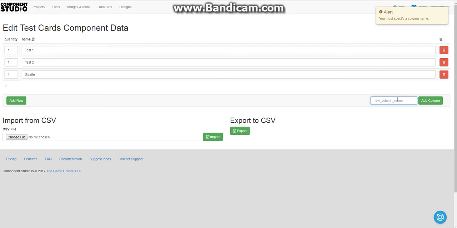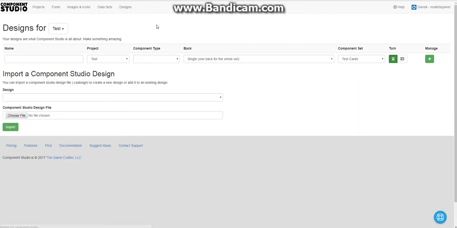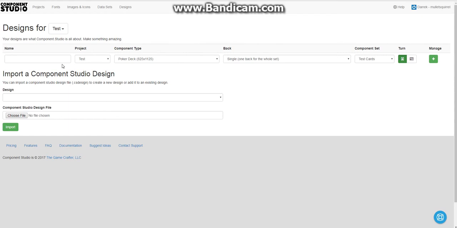So let's say it's points. Okay, so it gives us a new column here. So test 1, how many points is that worth? Let's make it 1. Test 2 can be worth 2, and a draft can be worth 5 points. So once we've finished our data set, or made it as complete as we want it for now, we can go into our designs, and let's make a design out of this.